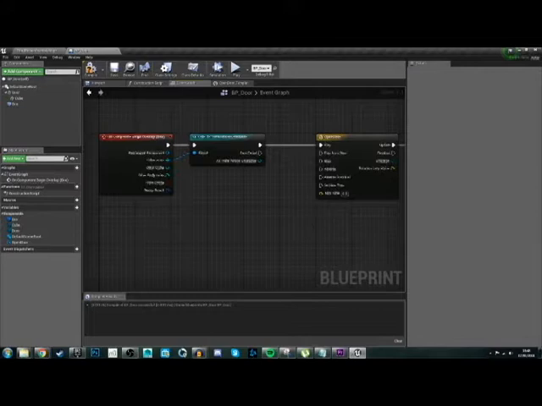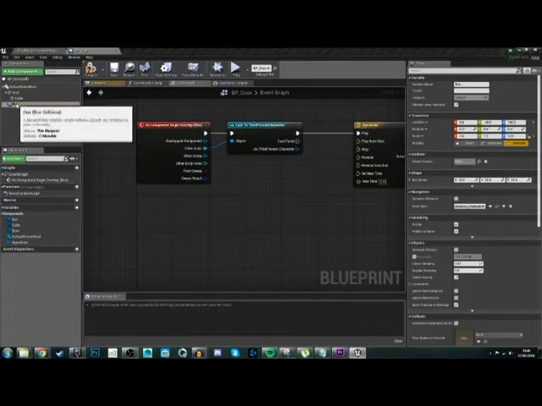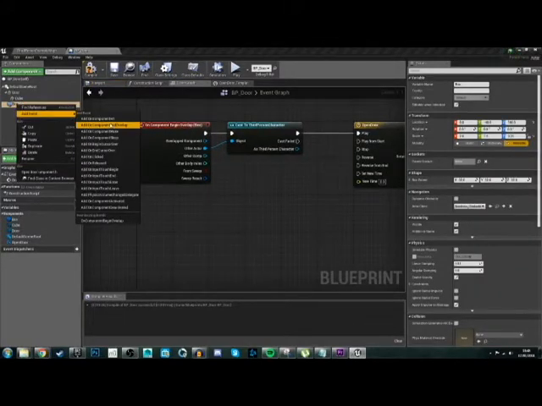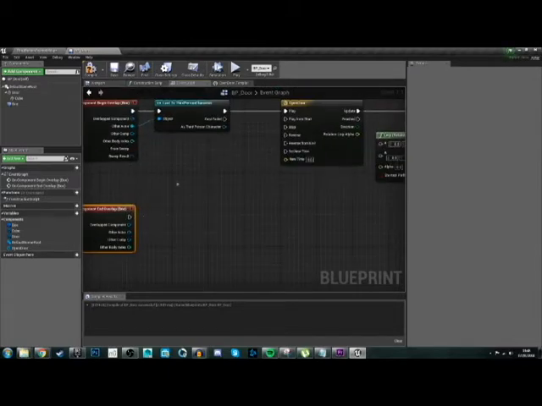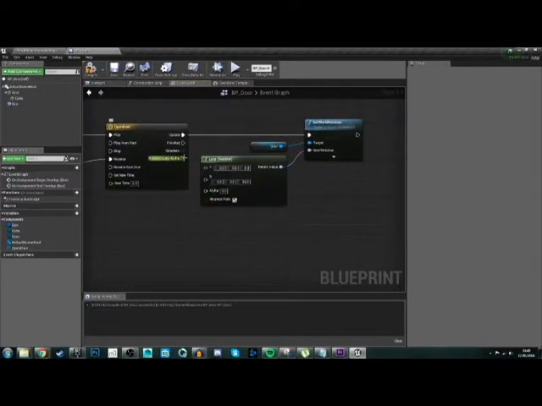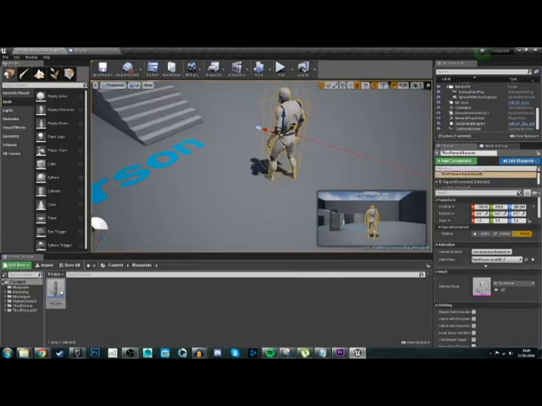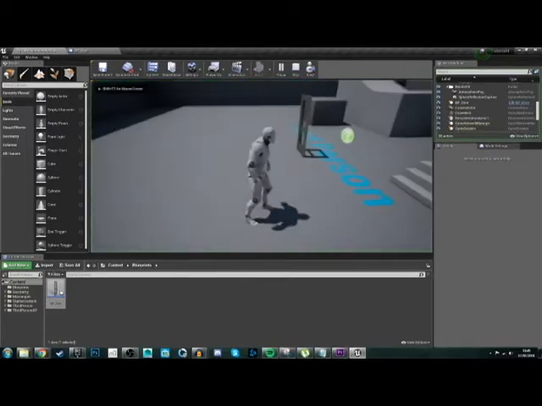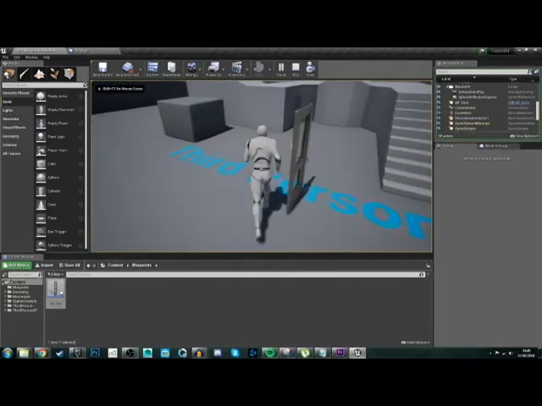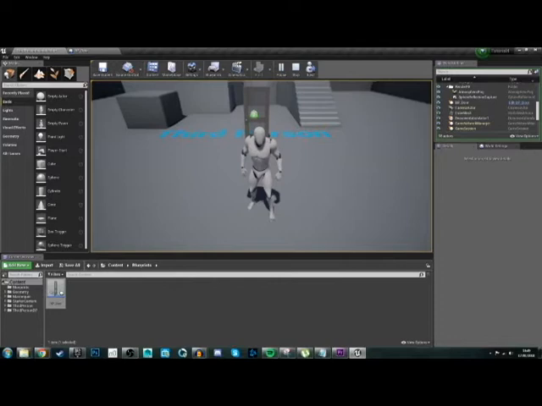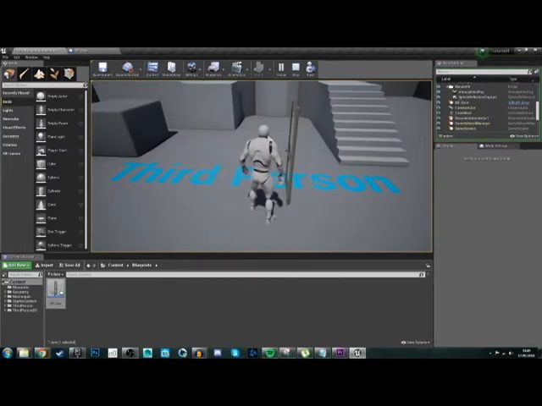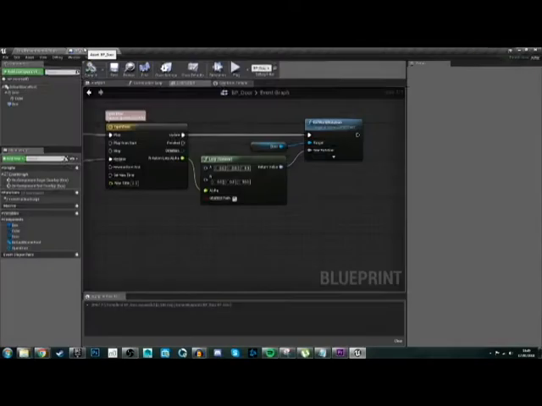And then we can add a new event, box, on end overlap. We already know that we've played, so we can just drag that into reverse, and the door will close when we're not overlapping anymore. So drag that into that, compile, save, play, go to the door, and it opens 90 degrees. I leave the box, it closes. And the collision goes with it as well.